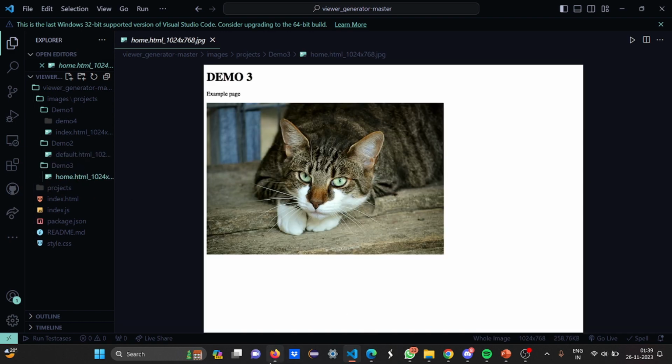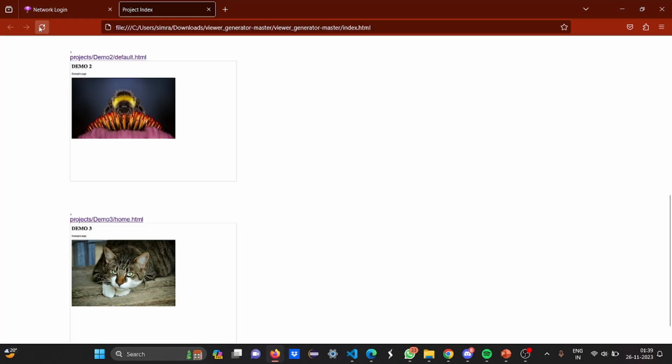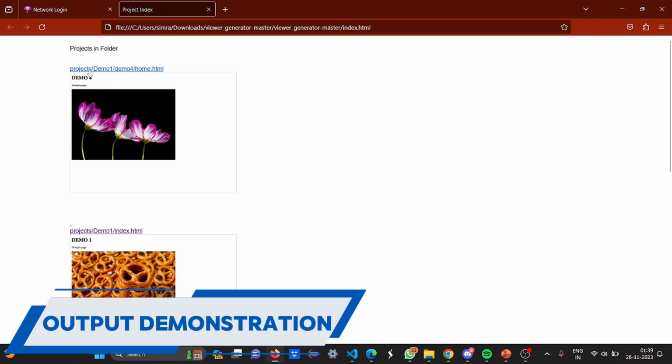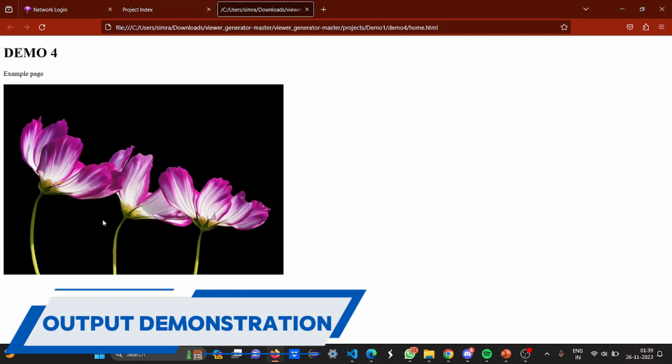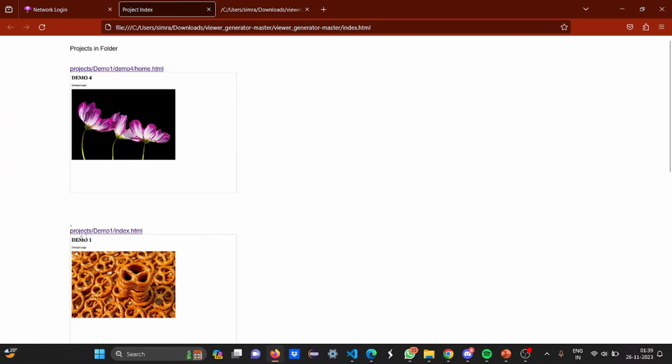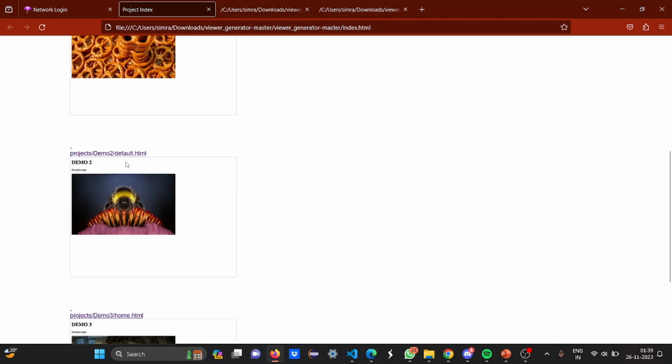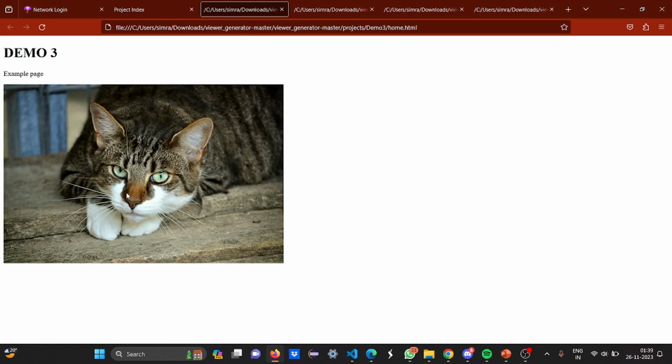So now let's move to the project and we'll see what it has. Let me refresh. These are the projects in the folder. This is the demo 1. So this is the project. This is the next demo. This is the next demo. So when you're creating a particular URL link, a particular image has been defined.